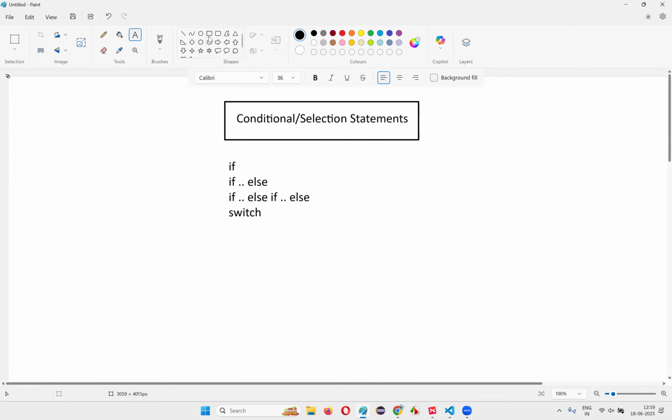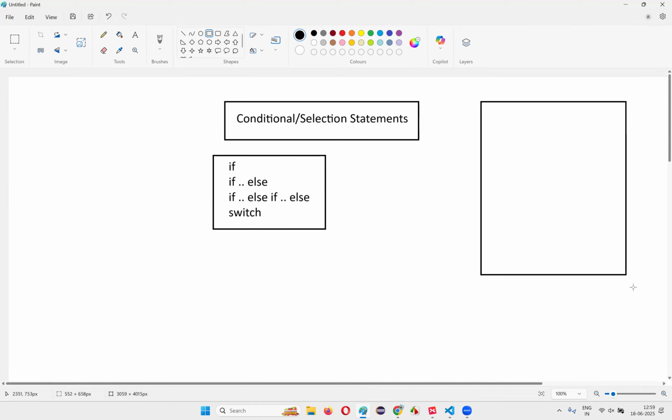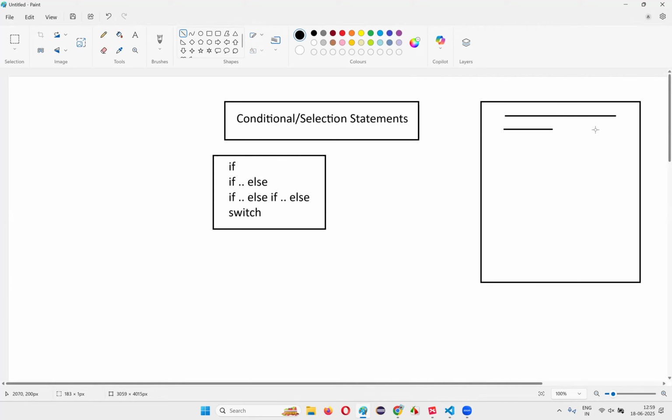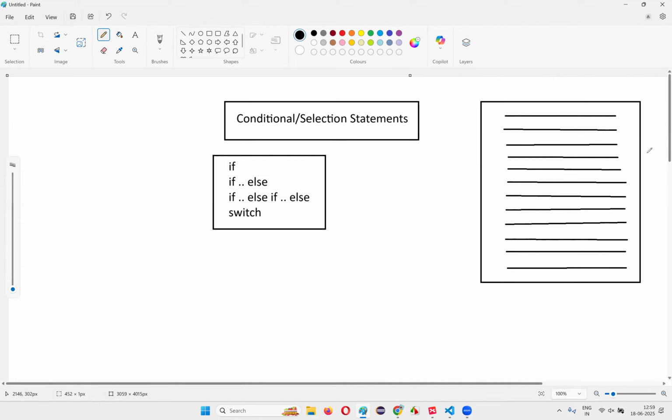I'm going to demonstrate them one by one for you. Let me explain at a high level how the conditional or selection statements generally work. For example, this is a JavaScript file, and in it some lines of JavaScript code are available. Let me write these lines of code in this JavaScript file.